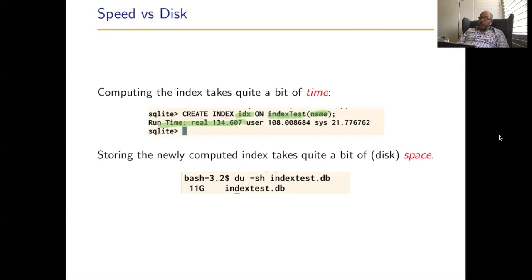It also takes a lot of space because essentially we've now got 2 copies of all of the data in the name field. One copy is in the original tables, and now we've got a new copy of that in the B tree, the balanced tree. So we've essentially doubled our storage requirements. Now, that may or may not matter.